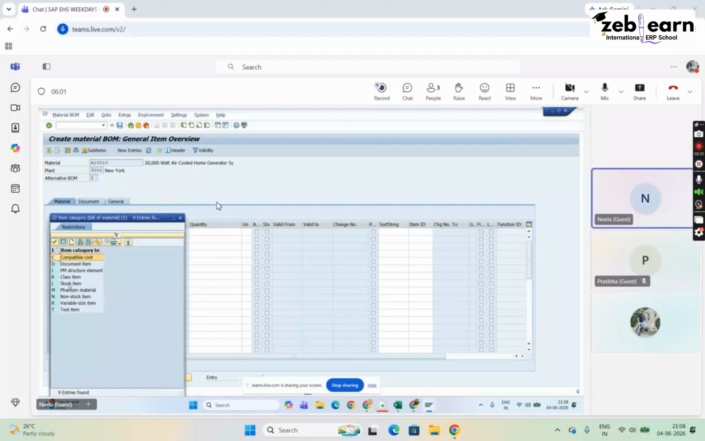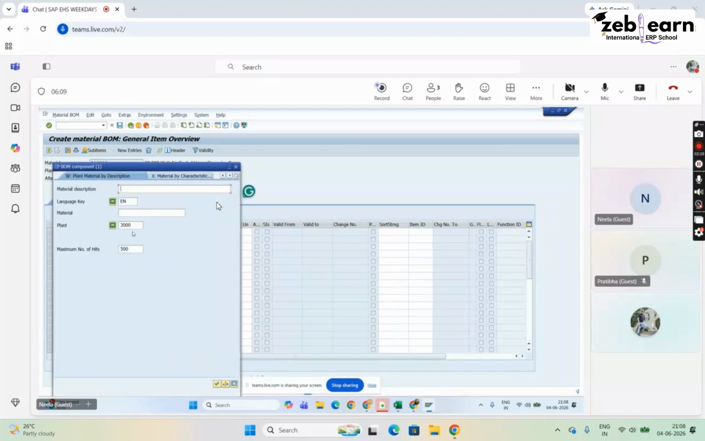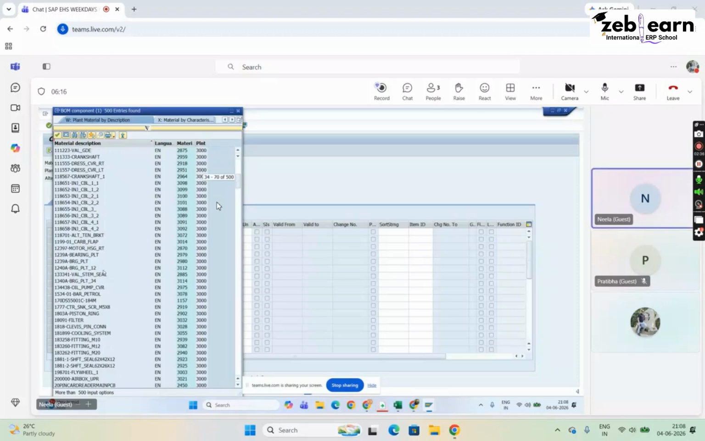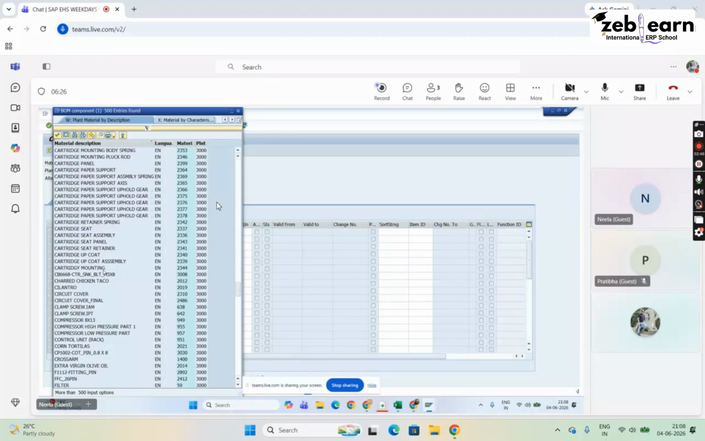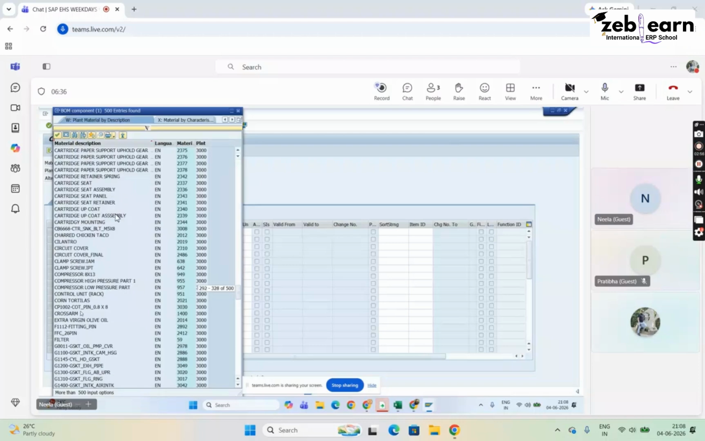This one, stock item. This one, component. So for generator, which thing do I need to add? I don't know, sir. I added the J1 bolt. Okay. See, if it is a generator, you can add maybe an alternator. You can add compressor high pressure part 1, no, low pressure, no. Control unit. Yeah, control unit you can add.